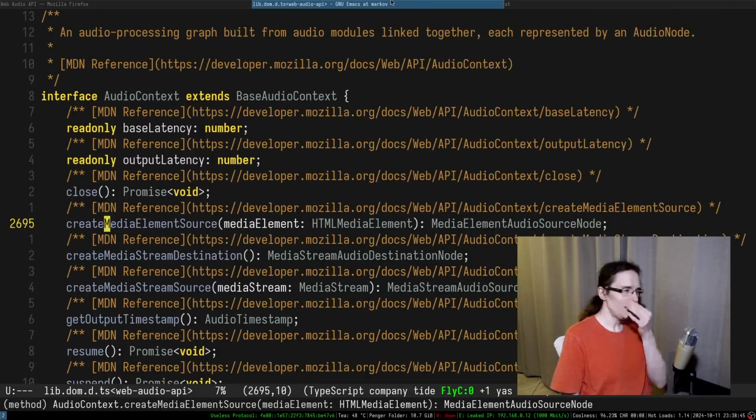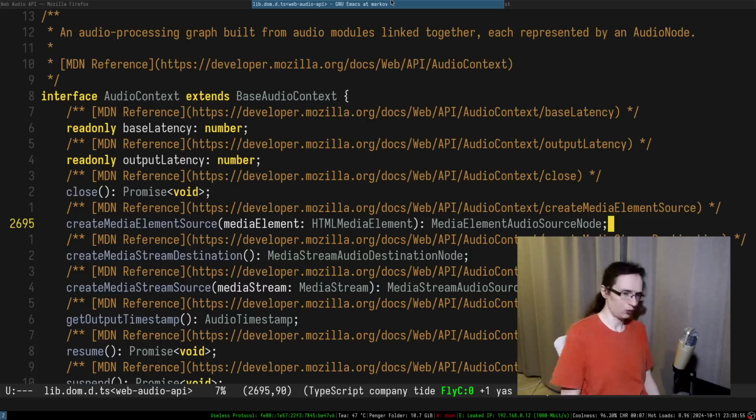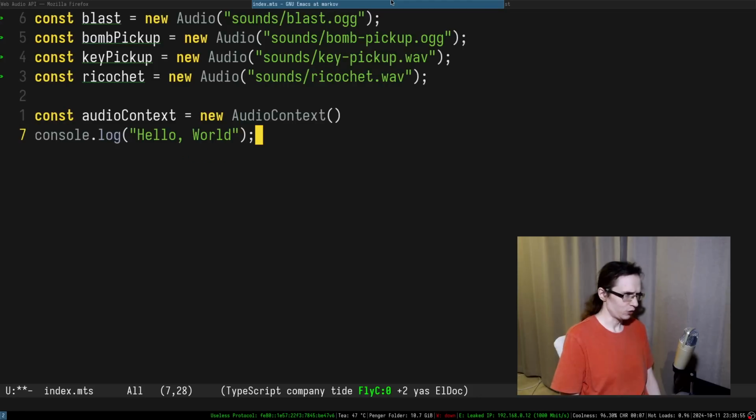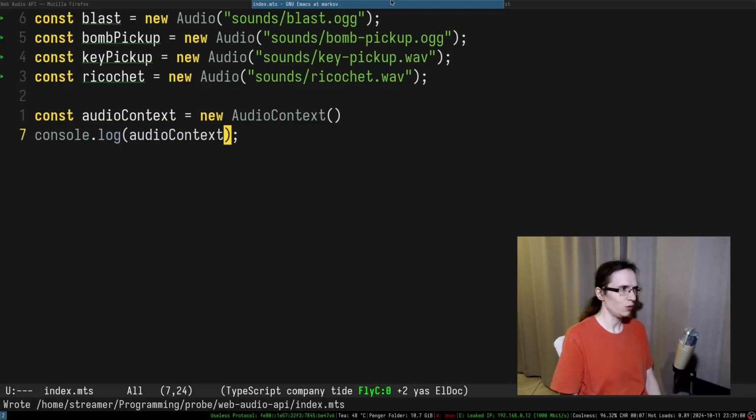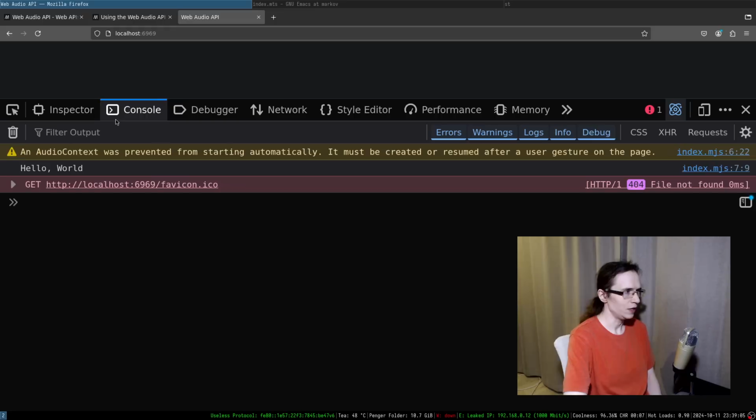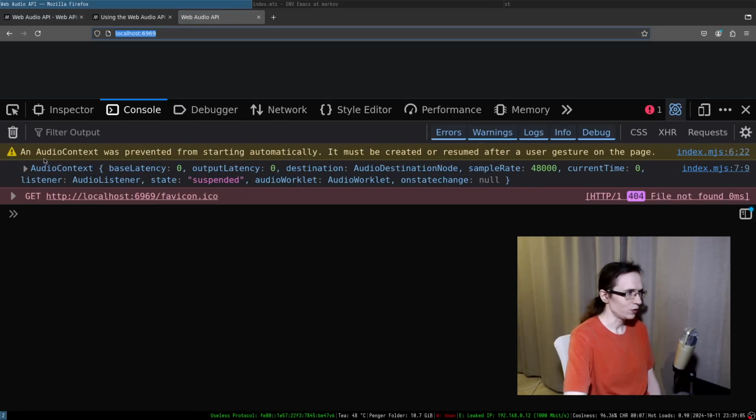But it just creates an element source. Right, it just creates an element source, but it doesn't mean it's going to play it. Alright, let me try an interesting thing. I'm going to print the audio context, just to see what it says, in the console at least. Right, so here's the audio context.